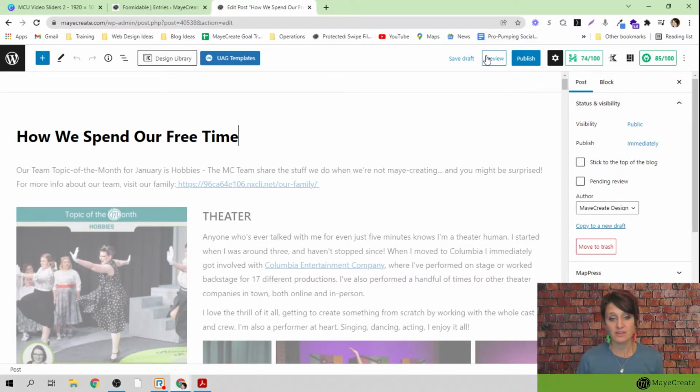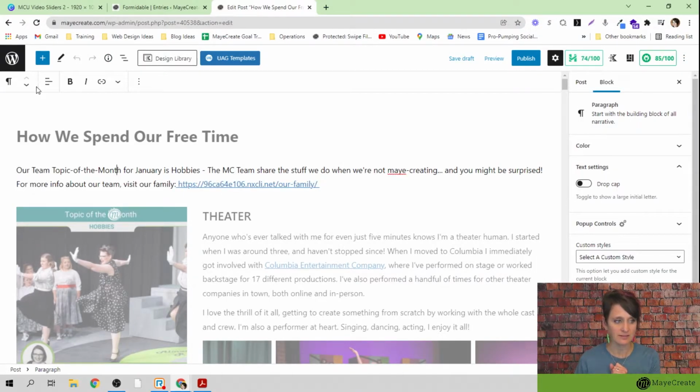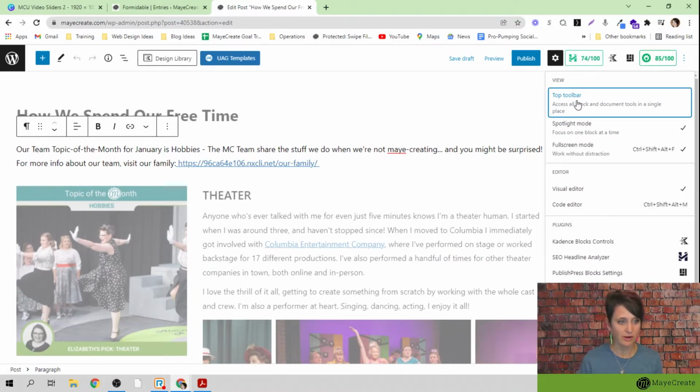So one set of screen options is available underneath this options menu over here, this little three dots. This lets you make big shifts in the way that things look. So the top toolbar, which shows up at the top when you have a block selected, shows you different editing things that you can do. It will show up if you have top toolbar turned on, and if you turn it off, it goes away.